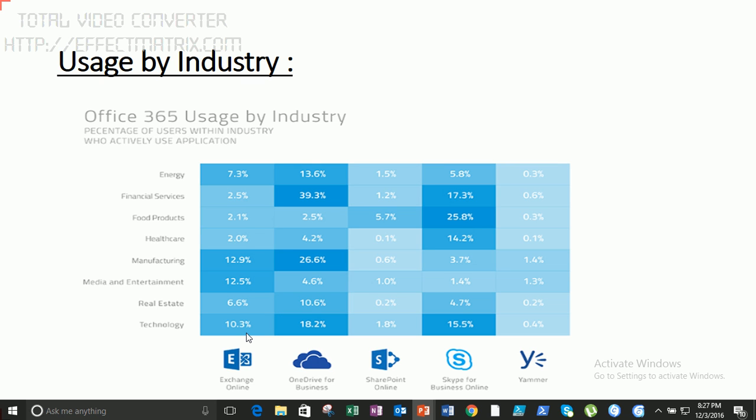Okay, and usage by industry. This is how industries have used Office 365 till date. I've given the industries which are using SharePoint till date. It could be financial, food products, and all those kinds of stuff. So this gives you a clear picture of which industry is using SharePoint Online and what kind of features they are using in Office 365, right? You could always see Exchange and OneDrive for Business taking a large percentage, and that's not the same way when it comes to SharePoint Online.